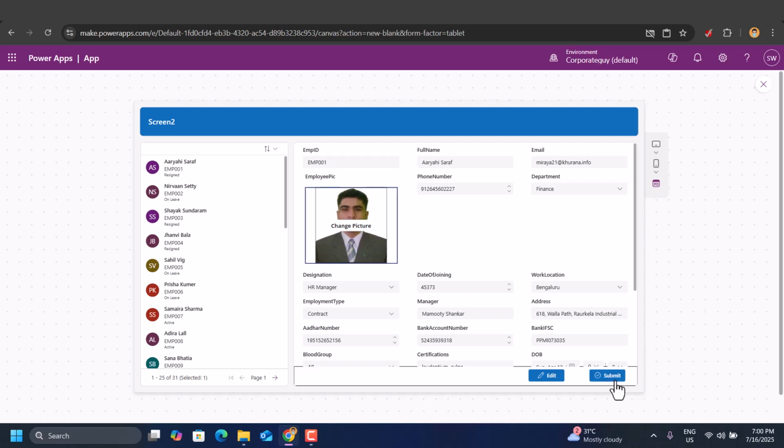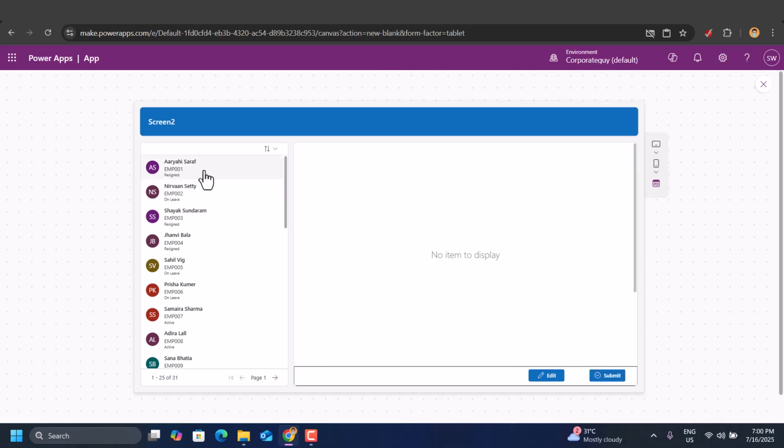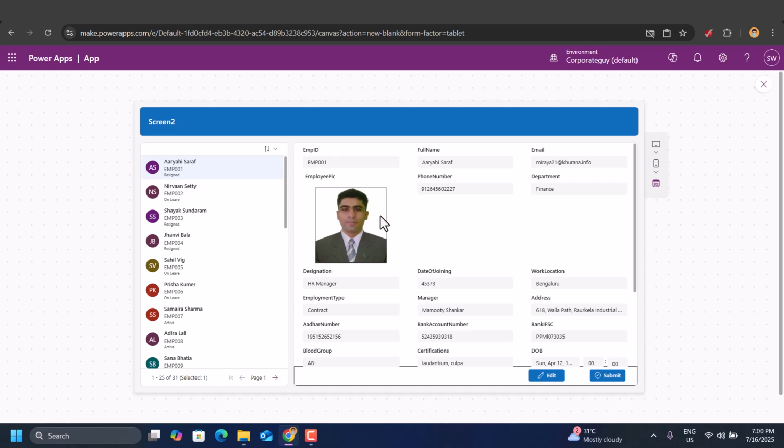So let's say I'll add my picture here, and now it is saved, right? And then you can submit it back, and then we'll see if it is being saved and retrieved properly back to the Power App or not. So yeah, it's working. We have not made any changes, we have simply added that image function here, and then we added the image, and we can retrieve it back.